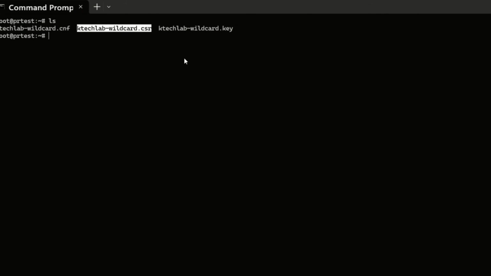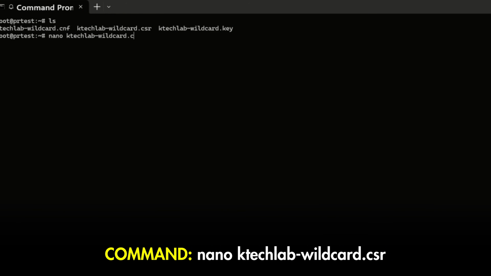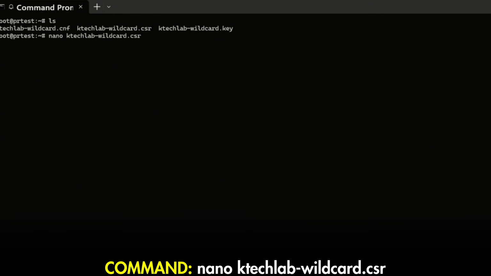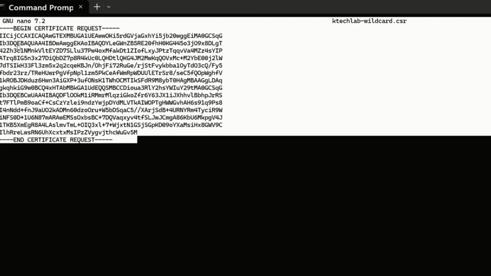But for us to be able to do that, of course, we have to copy this over. And to copy this over, there are two ways that you can do it. The first way is that you can do something like nano, and then you do ktag lab.csr here, and then you just copy this over. Your CSR doesn't contain your private key. It only contains your public key and basically some information about your server.